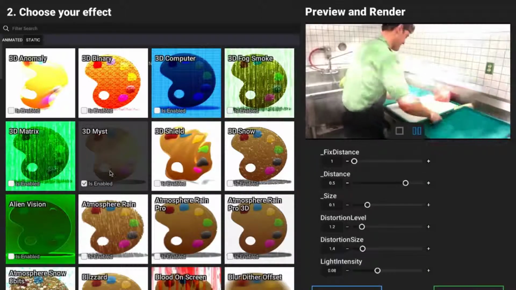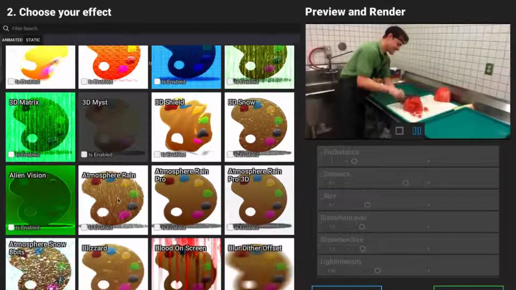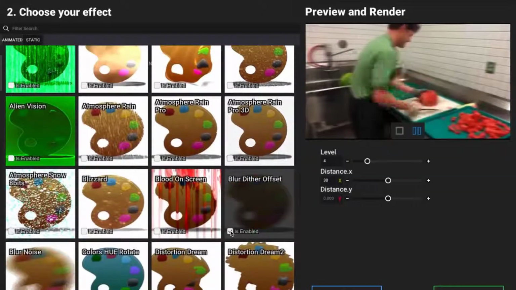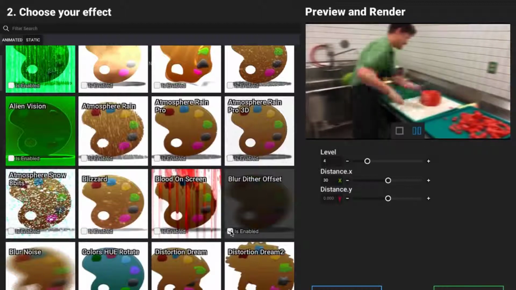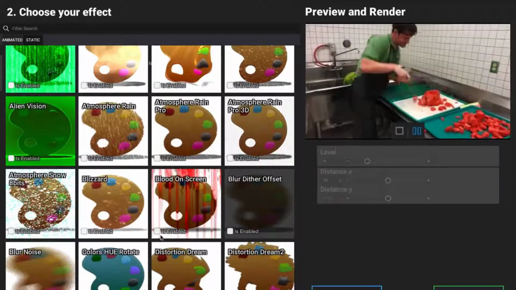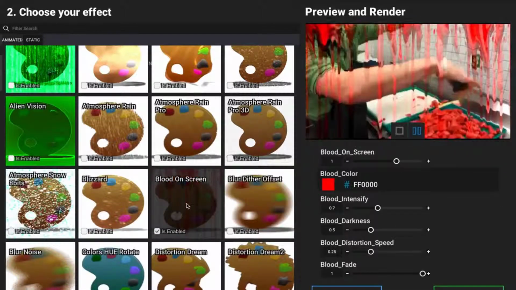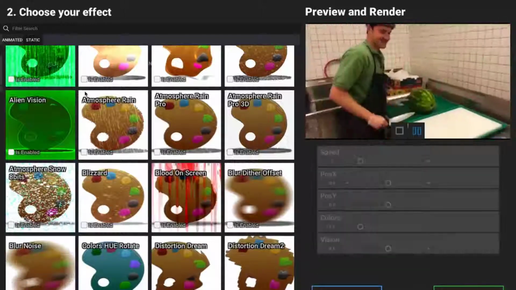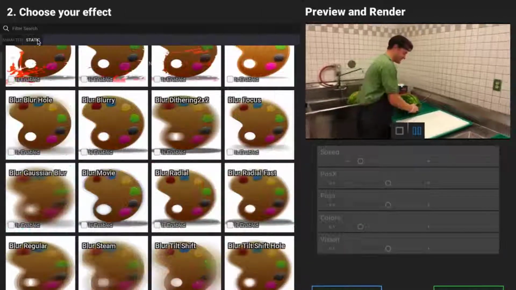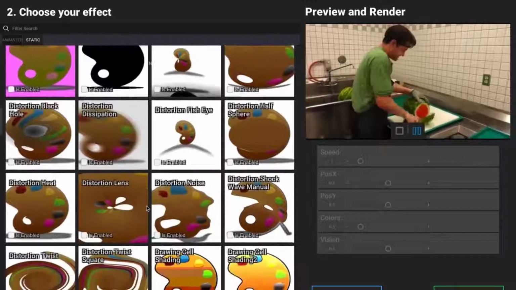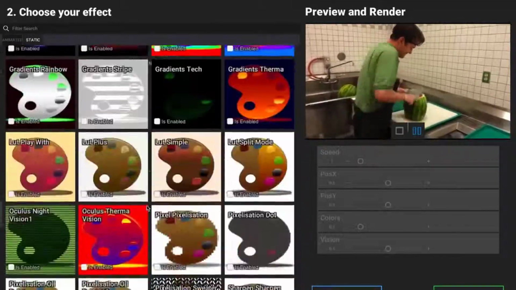We have our 3D mist, and as you can see, it adds a lot of cool effects to our video to really spice it up and make it 100% unique. Got this cool one right here I like, is the blood on the screen. I think that one's pretty cool. And at the top here, I'm going to switch over to the static and show you, again, we have a ton of these we can choose from.